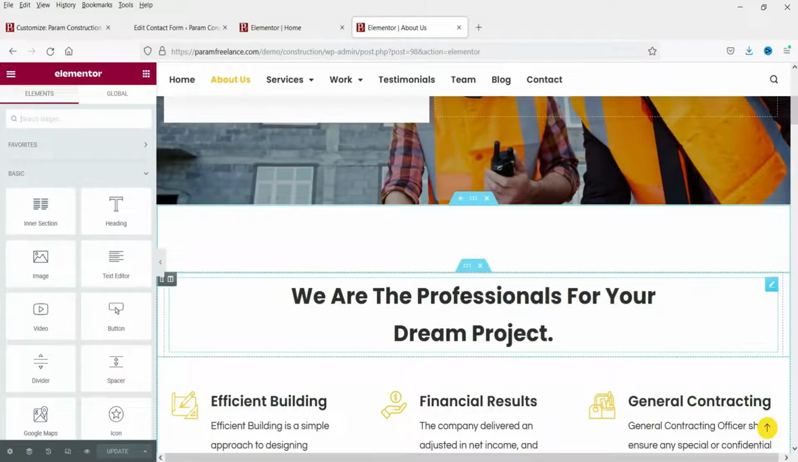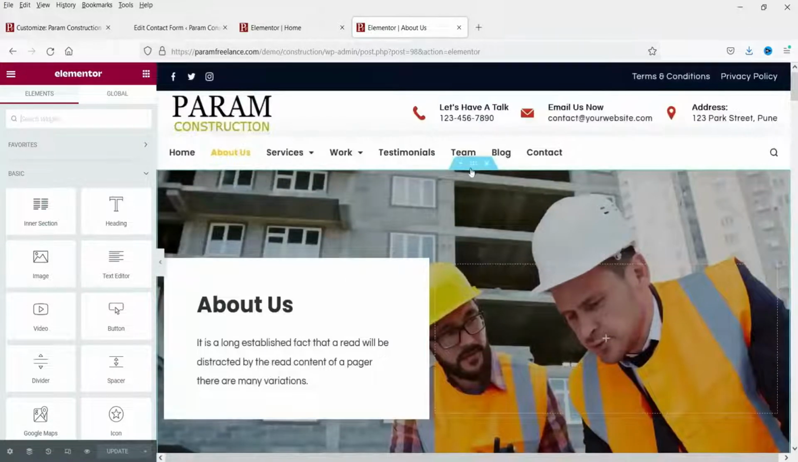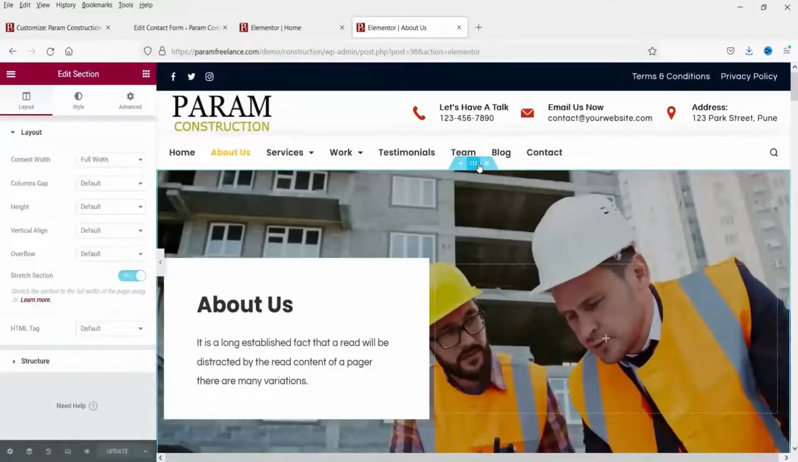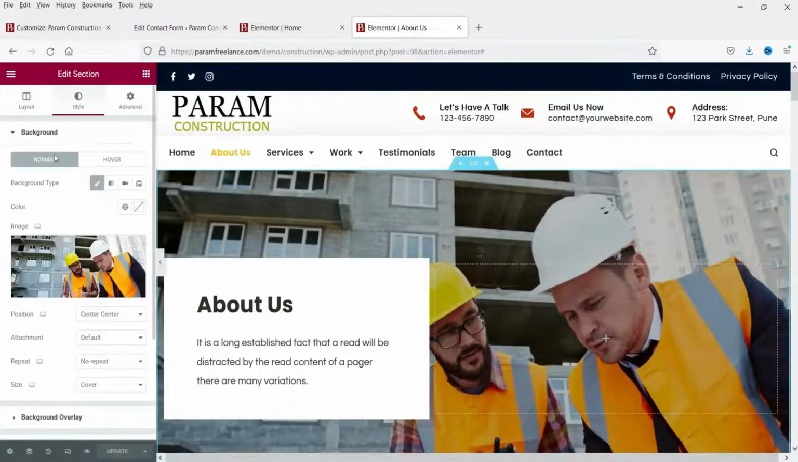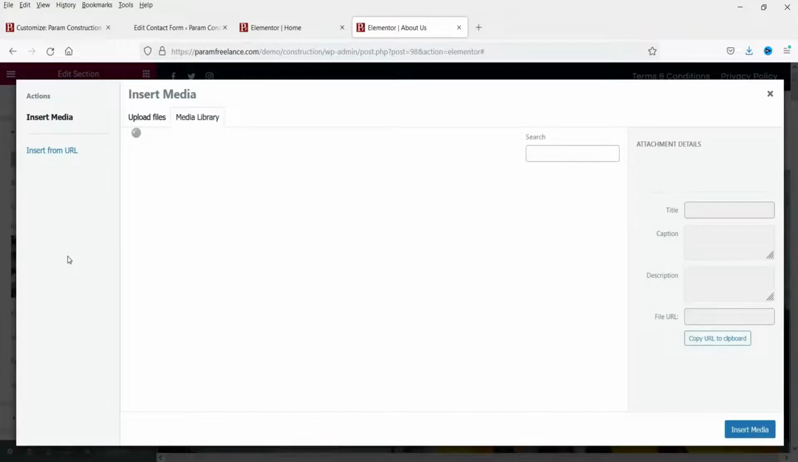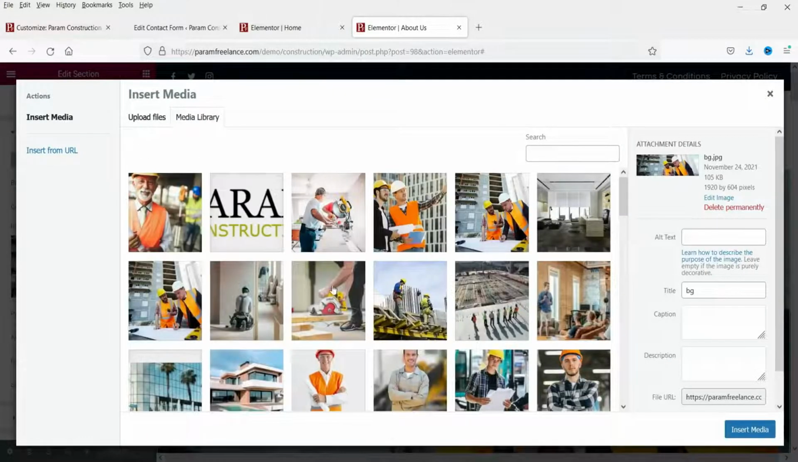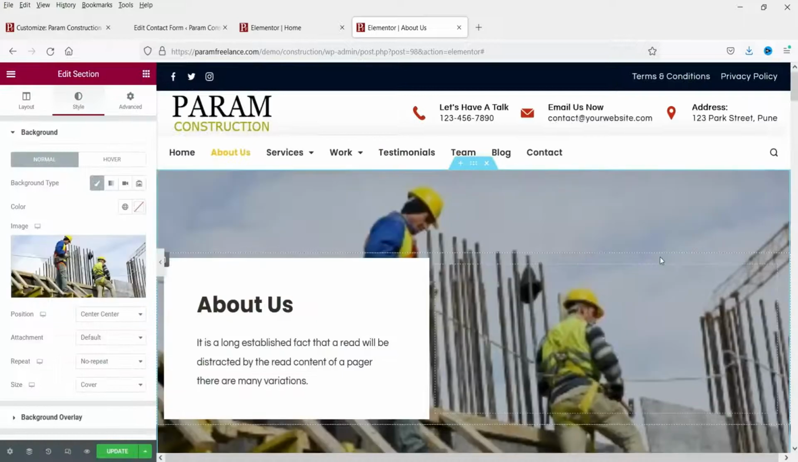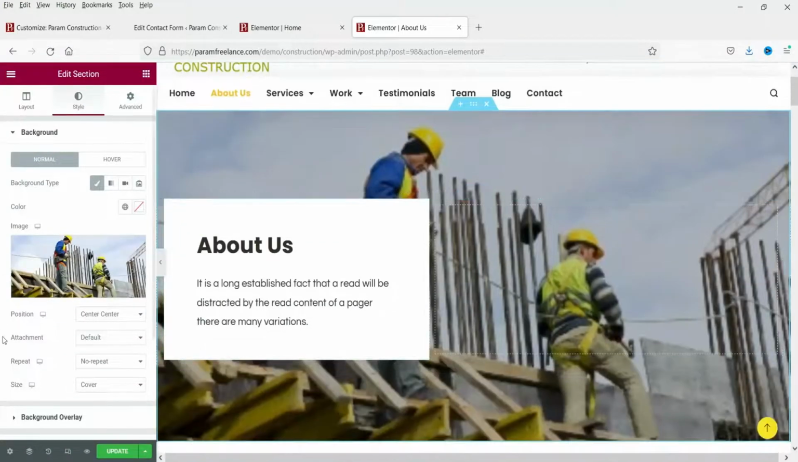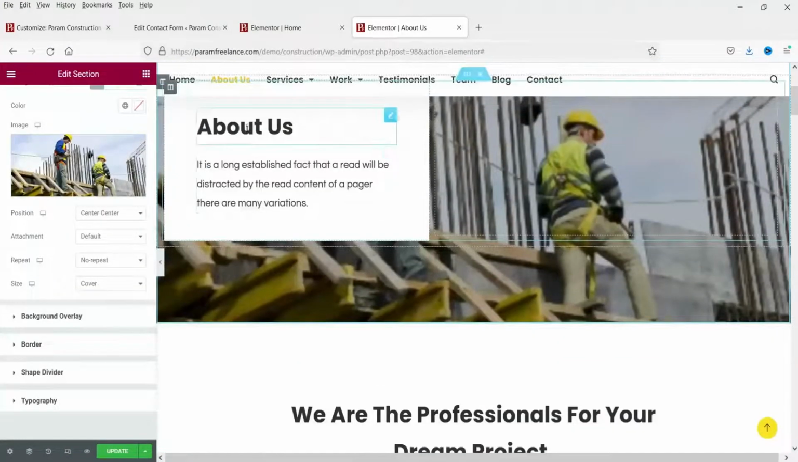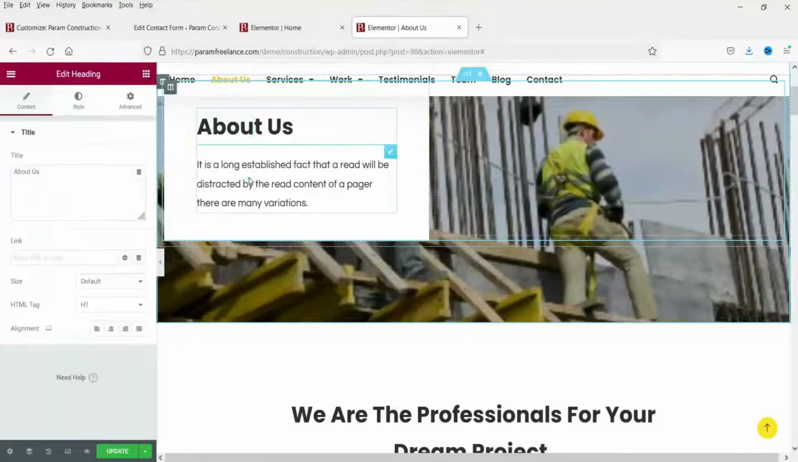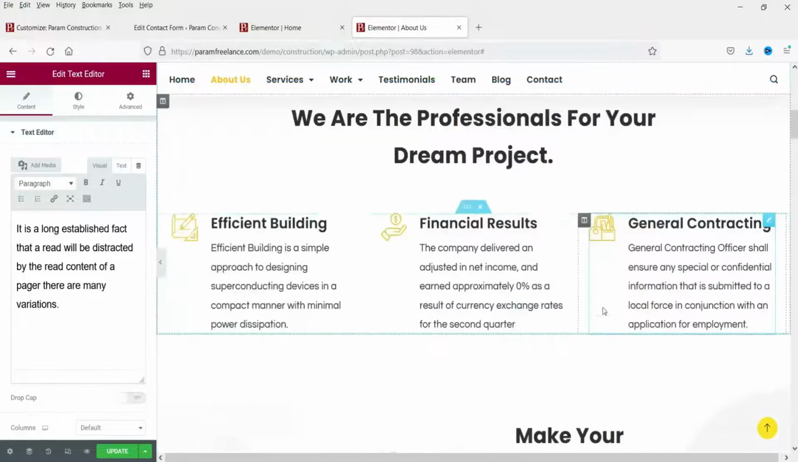using Elementor. So let's see, if you want to change this background, you can simply select this section, click on styles, then click on the image, and you can change the background from here. Let's change it to something different. Let's use this one. Alright, so the background has been changed. Okay, now if you want to change this text, you can change it from here, content from here.